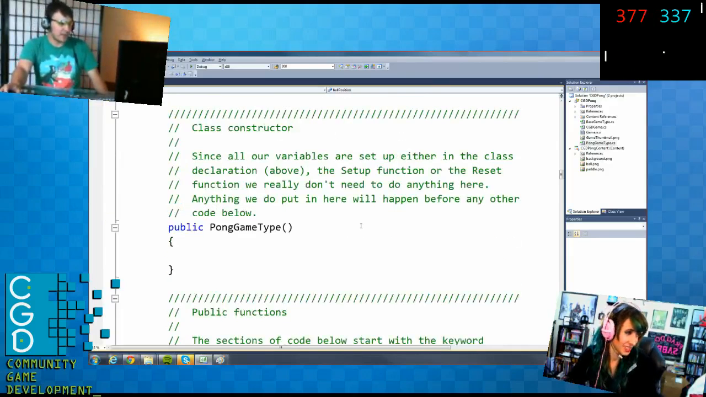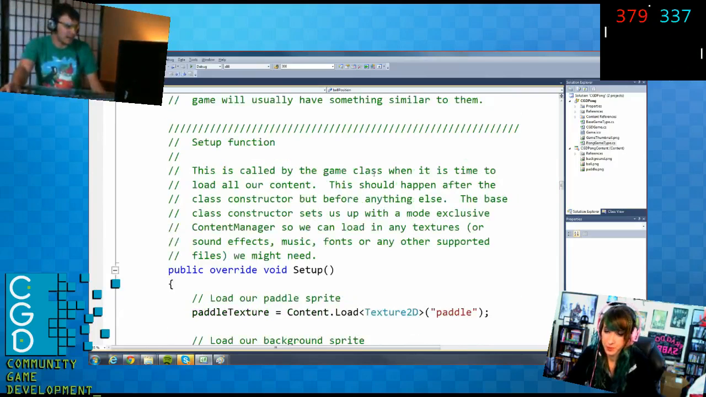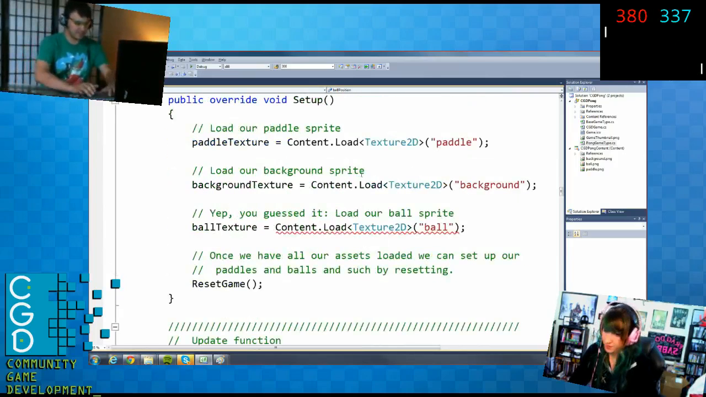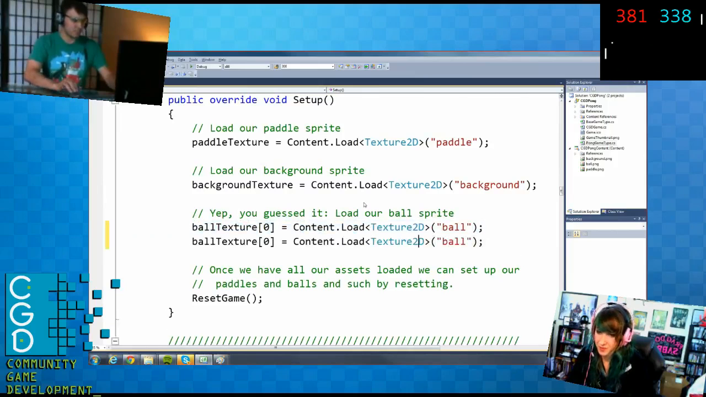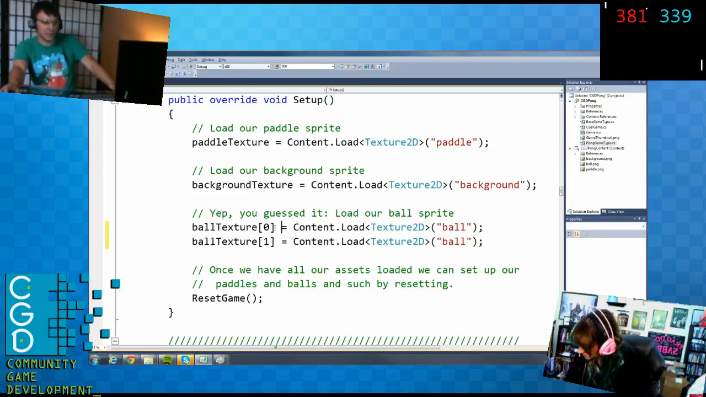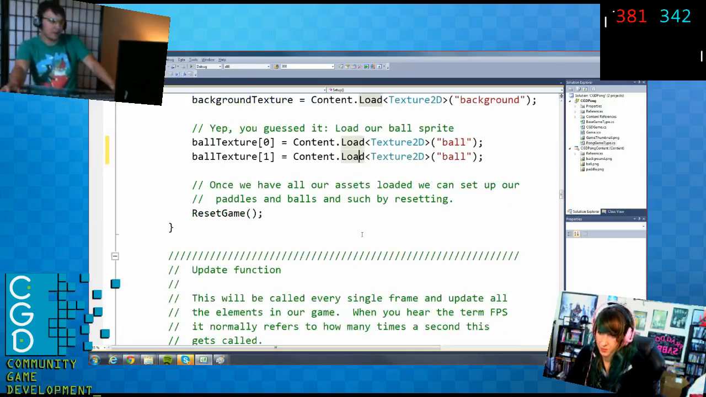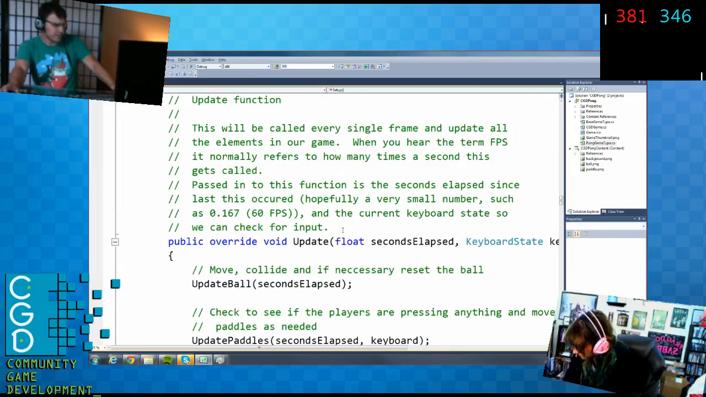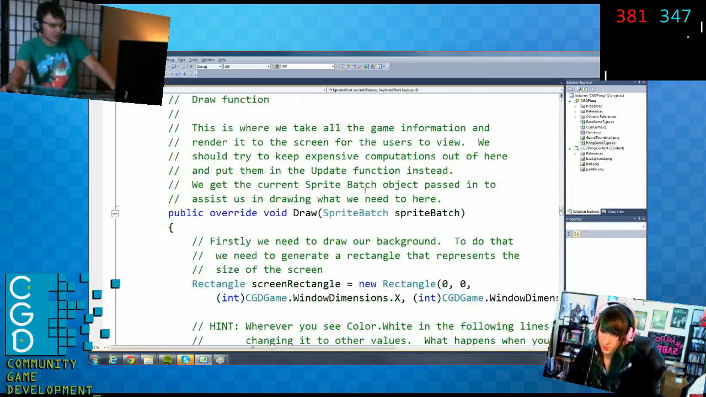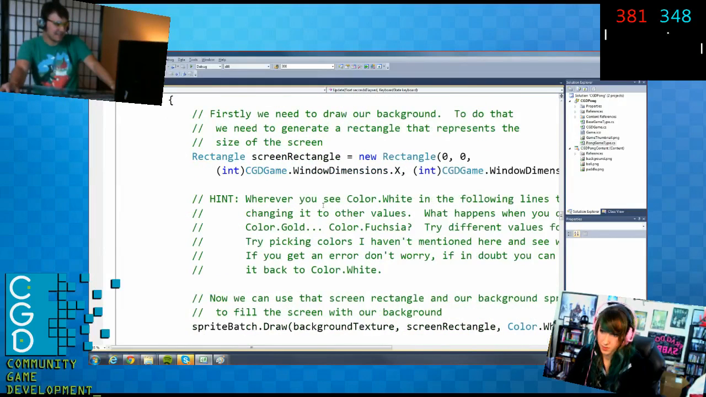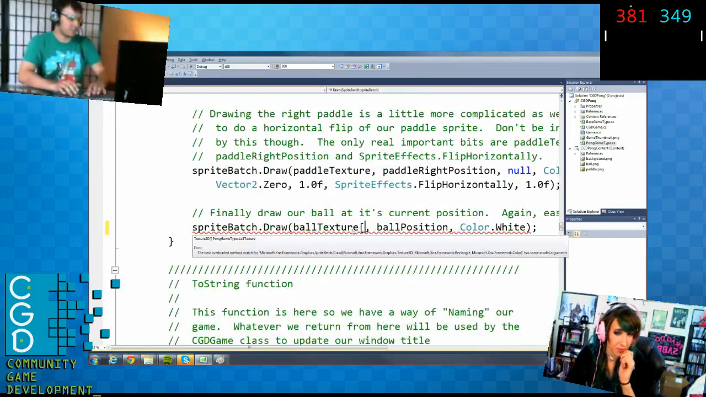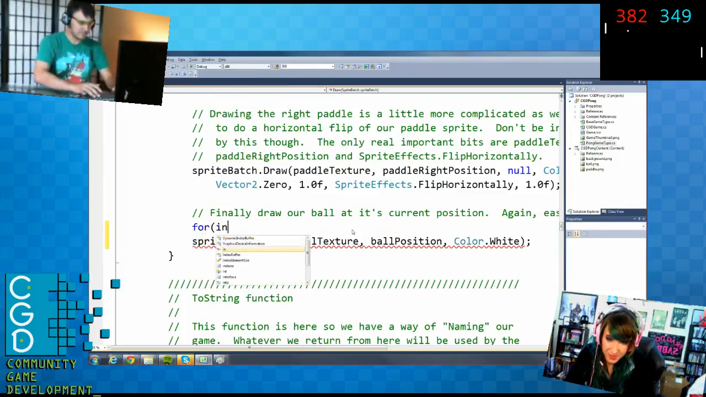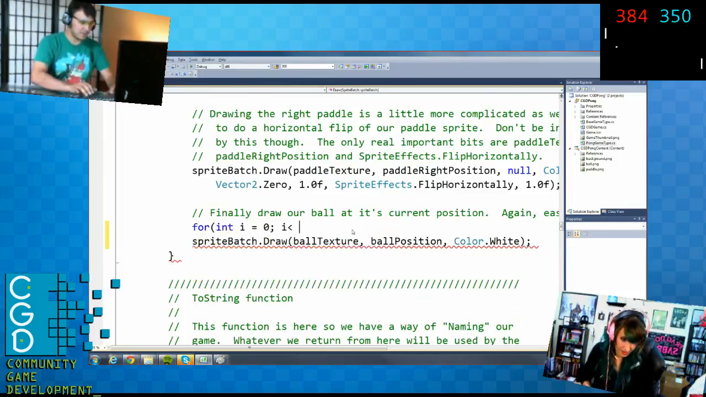And now, really, everywhere where we reference the ball, we've got to tell it which ball, basically. So ball texture sub zero, and then ball texture sub one. So we basically told it both balls use the same ball texture. Inside our update, we're going to have quite a bit of work to do in our update ball section. In our draw, we're going to have to draw two balls. This is where it gets filthy, right? So what we'll actually do, we'll do this inside a for loop. We'll go with ball position length.